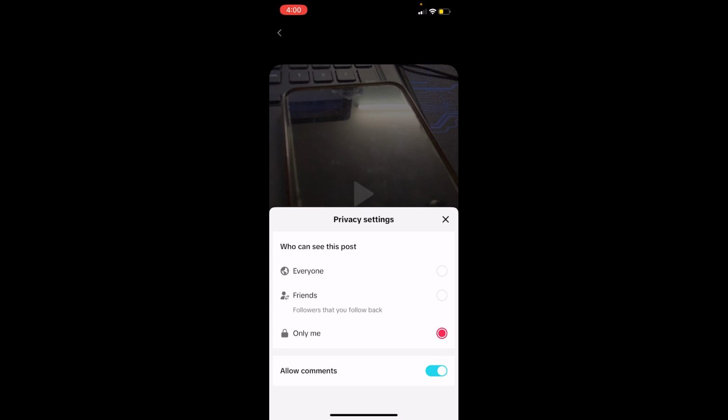But if you want to hide your story from some of your friends, you can choose the middle option where it says friends. Now only the people who follow you can see it, alright? And if your account is private, you can basically choose who follows you and who doesn't, which means only the people you select can see your story. That's how you guys can hide your story. You can either go on friends or you can go on only me.